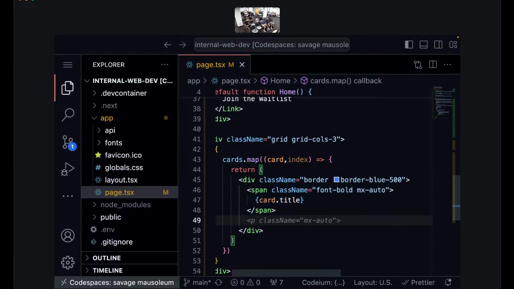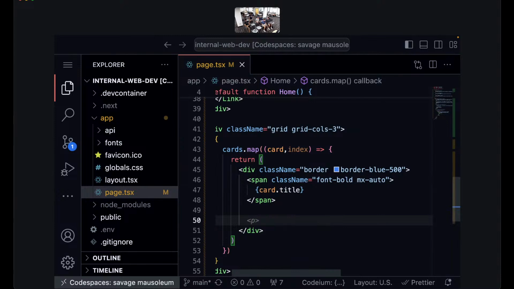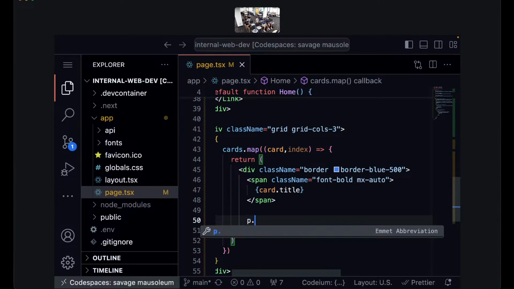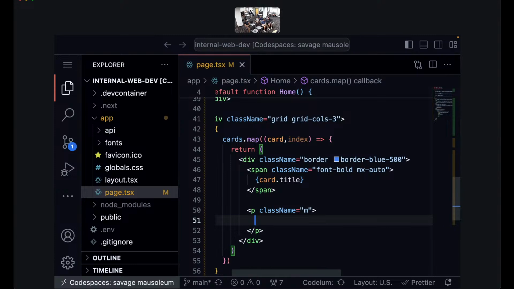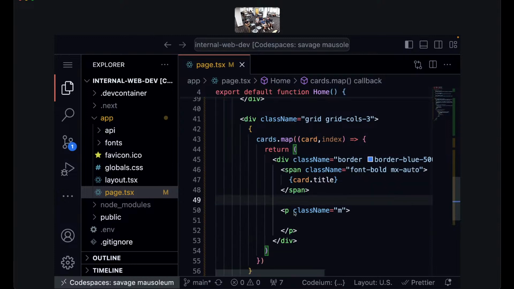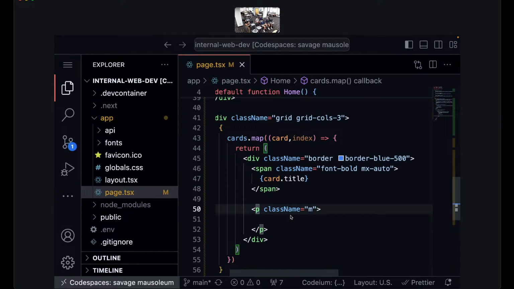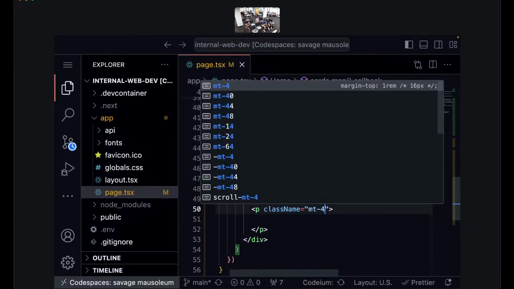So now let's go under the span. This time let's add the description. And this time let's use a P tag. P is short for paragraph. Let's just do P dot, and let's give it some space at the top. So let's do MT dash, let's say 4, and press enter. I just got to the card dot title part. So after that, outside of the span, make a new element called P, and then give it the class name of MT dash 4.